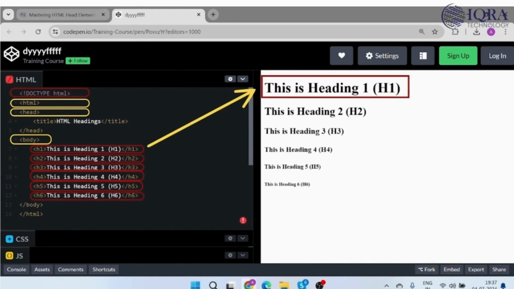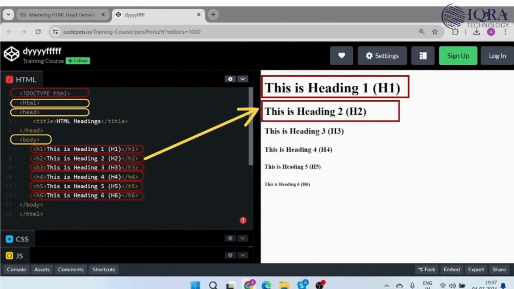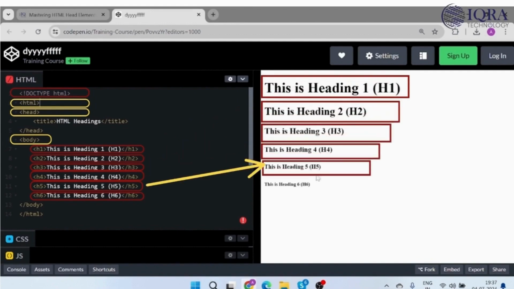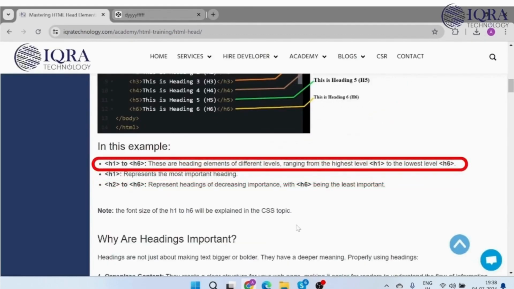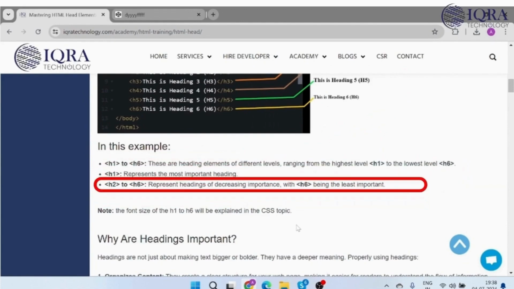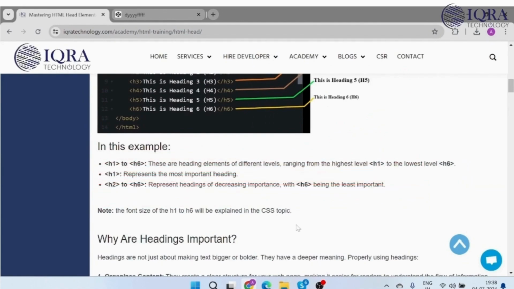When displayed on the web page, H1 is the largest and most important heading. H2 is smaller than H1 but still significant. H3, H4, H5, and H6 decrease in size and importance, with H6 being the smallest and least significant.